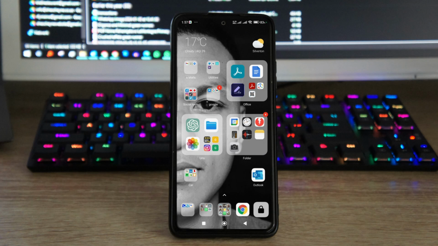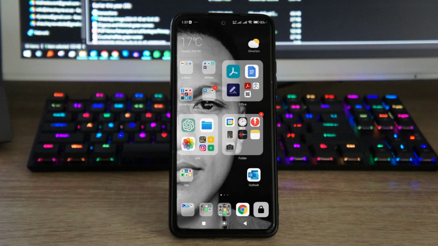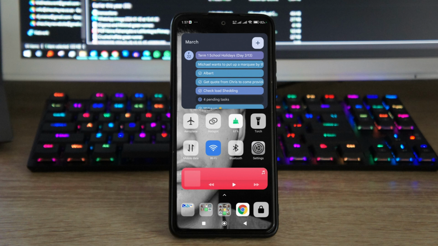So that's basically it. That's how I managed to get iOS icons on Xiaomi's HyperOS. It was the only way that worked for me.